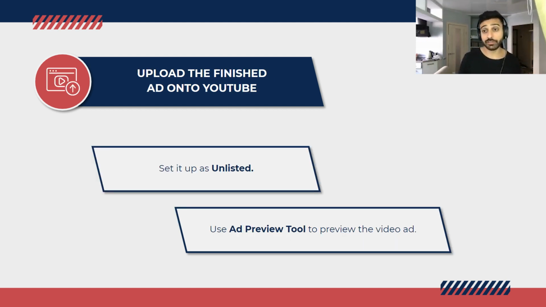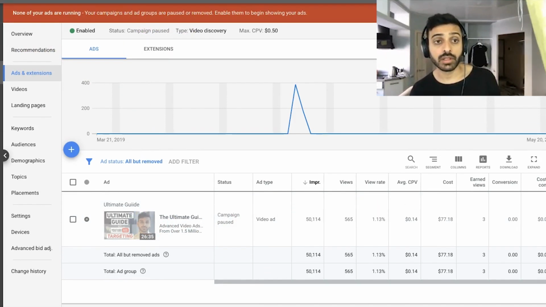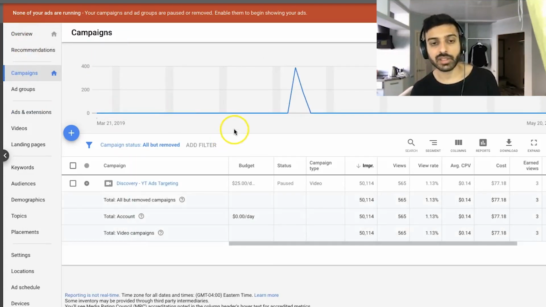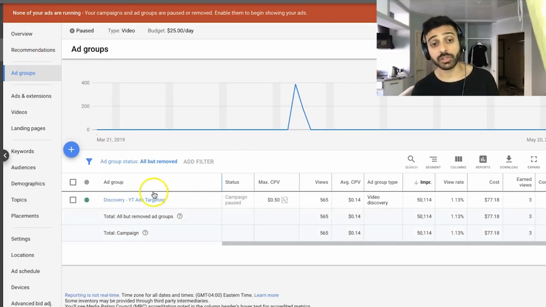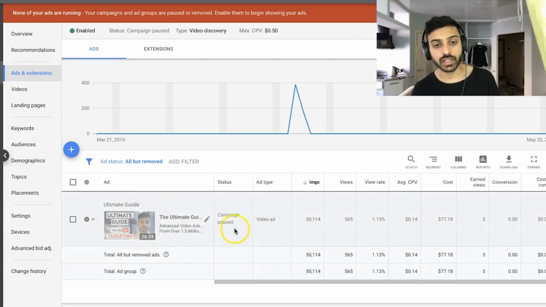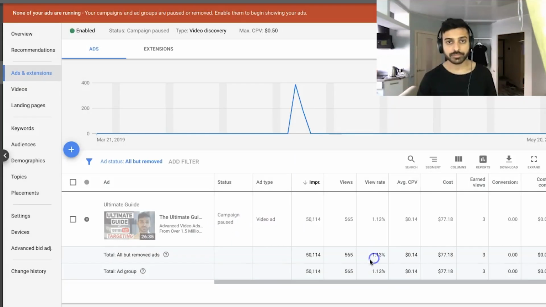So then you upload the finished ad into YouTube. Just make sure you set it up as unlisted and use this ad preview tool. Basically, if you go into the ads and extensions section, you'll find your ad preview tool there, right? So you go to all campaigns, you go to campaigns, and then you go to the specific campaign you're looking at. If you go on the ad group level, you click on it, you'll see it. You go to preview, and there it is.